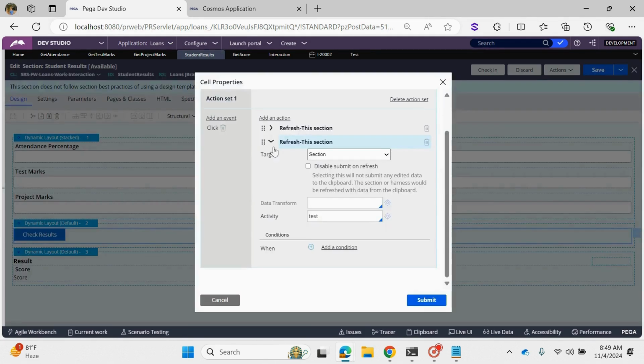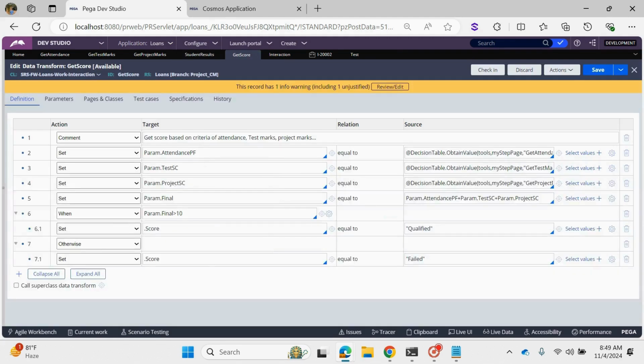Again this data transform is needed to capture the result, or to add more results, similar to whatever you have done in the data transform. In the same way you need to call the decision table three times, then add a property set for these three things. Then again you need to use a when condition, and it will be very long. Pega does not recommend using an activity to do all these things. That's why I used the data transform.